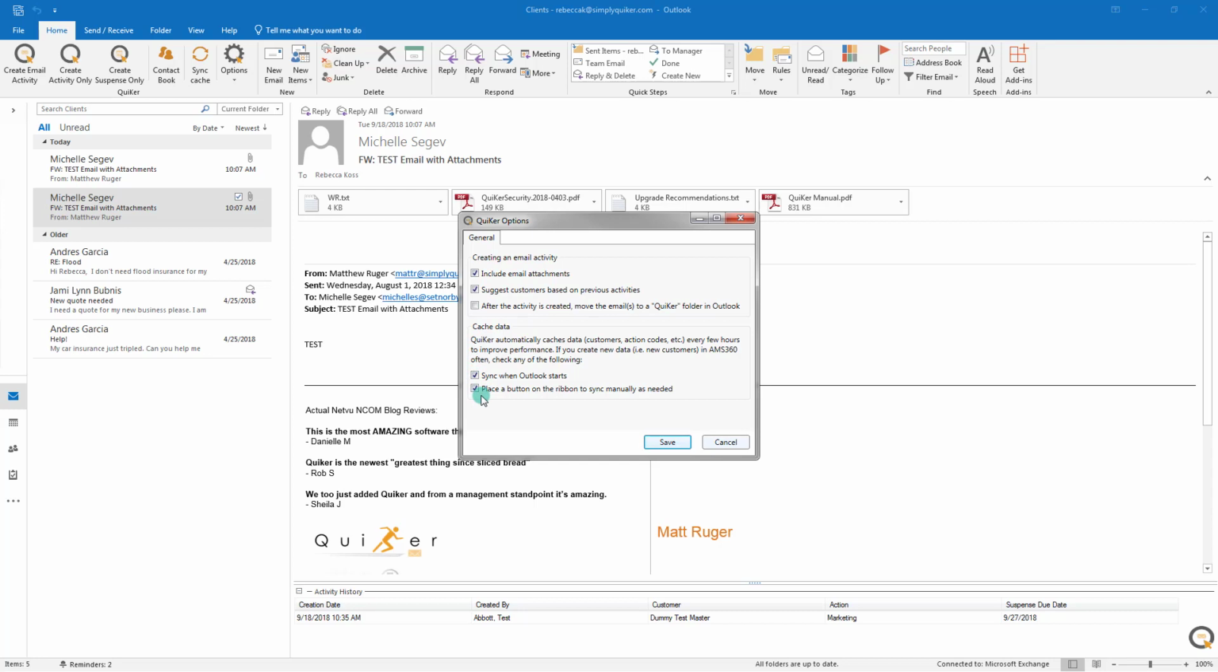Lastly, the cache data area. QuiKer needs to update in order to retrieve any new information you have added to AMS. For example, a new customer or prospect. Once you add this new customer to AMS, QuiKer needs to cache so you can begin attaching to that new customer via QuiKer. You can either close out of Outlook and reopen, or add a sync cache button to your ribbon and manually click that button in order to refresh and update QuiKer.